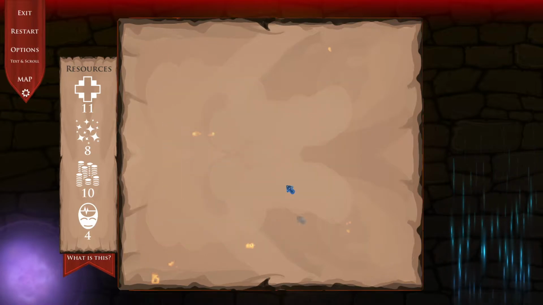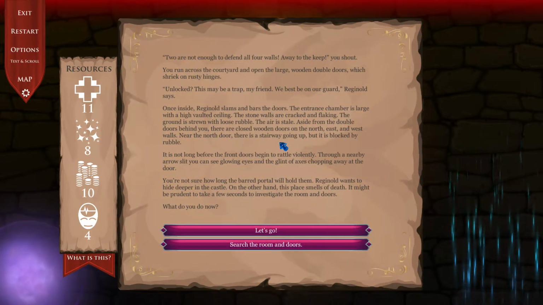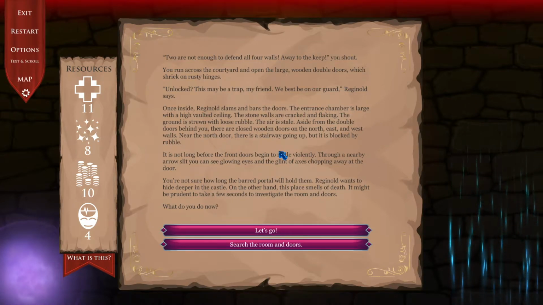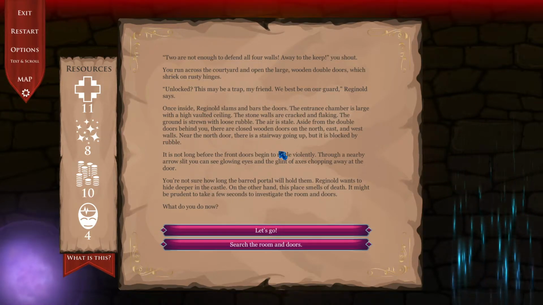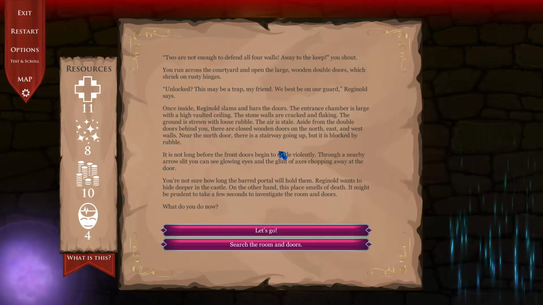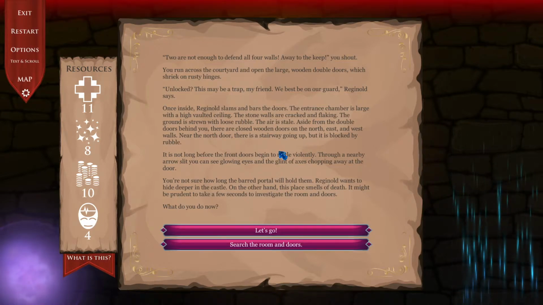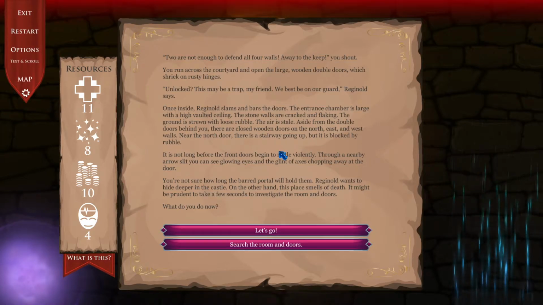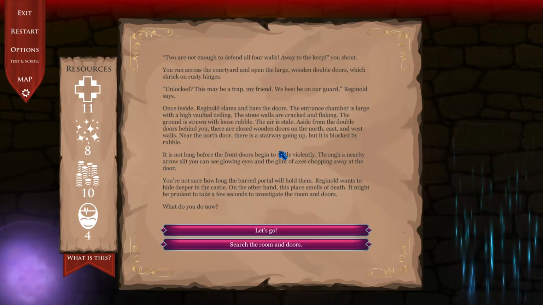Enter the castle. Two are not enough to defend all 4 walls. Away to the keep, you shout. You run across the courtyard and open the large wooden double doors which shriek on rusty hinges. I didn't think about that, yeah. There's going to be at least 4 walls and there's only 2 of you, so yeah, okay, fine.